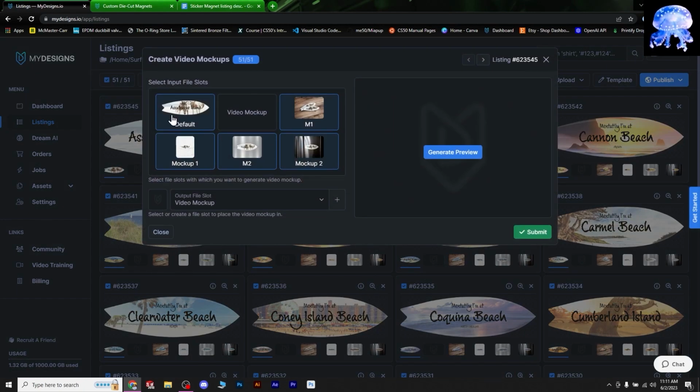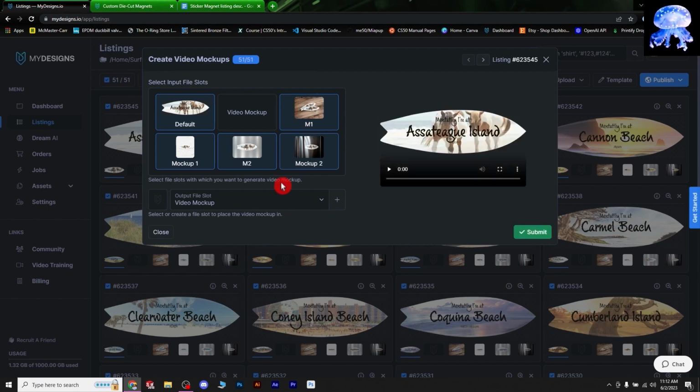And it's going to create a video based off of these different mockups that we already have. So let's generate a preview. And it looks like it already selected the video mockup file slot, which is really cool. I like how intuitive the software is and how it ended up choosing an empty slot for me instead of just overriding all of these ones when I forgot to choose the file slot intentionally.